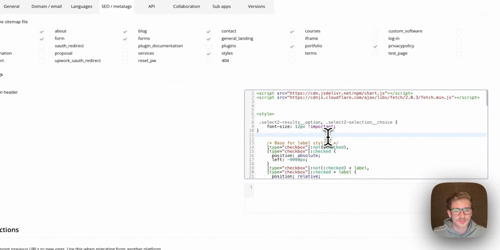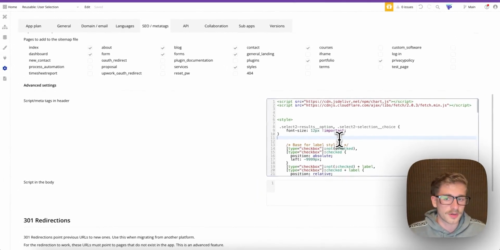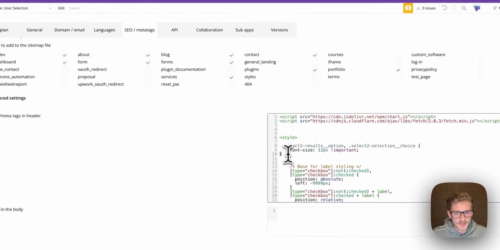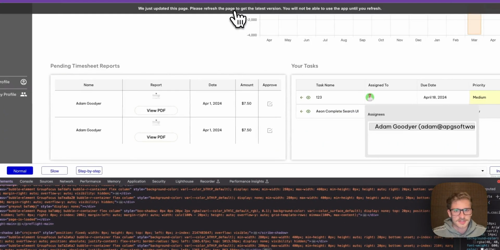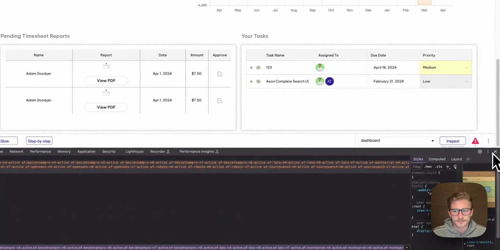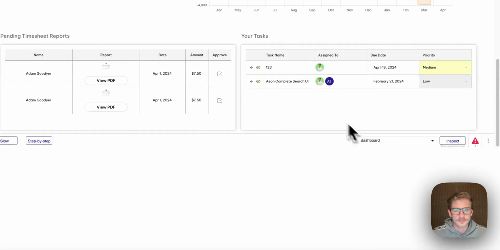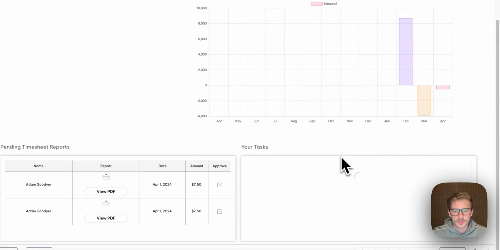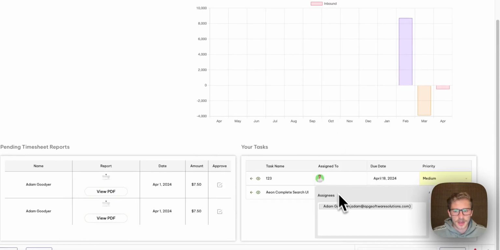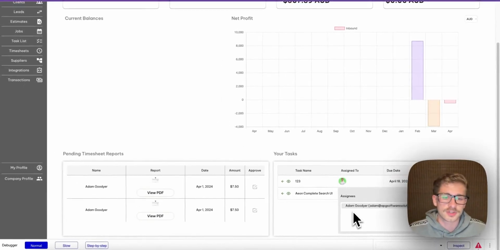This is in a reusable element. You could also choose to put it in the page header because these SEO settings are app wide. But I basically added that into my styles tag. And so you'll see what happens is when I refresh the page, we're now going to get a nicer, smaller font size, which looks a lot better in the multi-select dropdown.